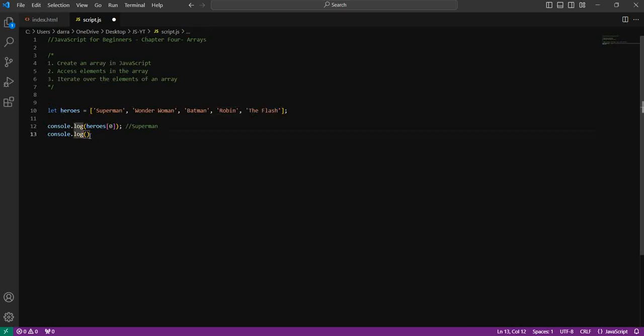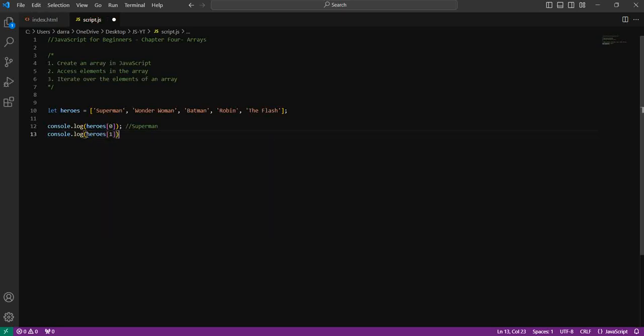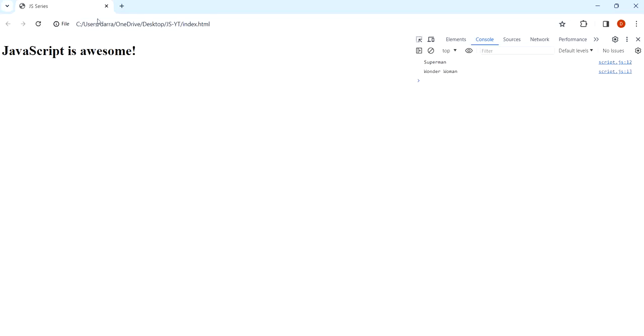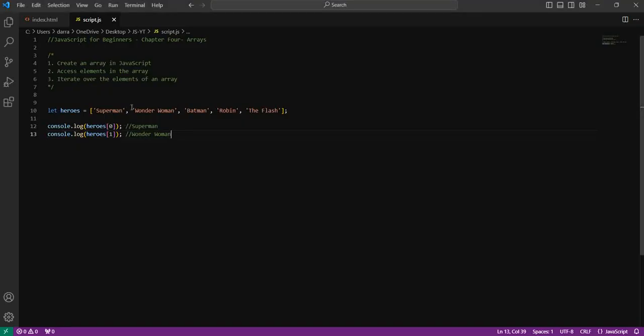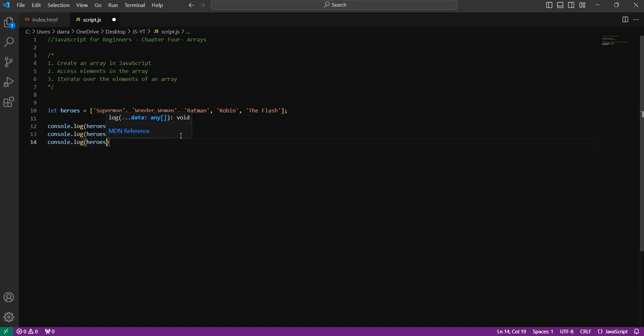So, if I was to log out heroes at index 1, that's going to give us the value of Wonder Woman, okay? So to prove that to you, if I save and refresh, we get Wonder Woman. So the key point I'm trying to emphasize is just remember, arrays start counting at 0. So 0, 1, 2, 3, and 4, okay? Batman is at index 2. He's just there by himself. So if we just say console.log heroes at index 2, we now are going to get the value of Batman.